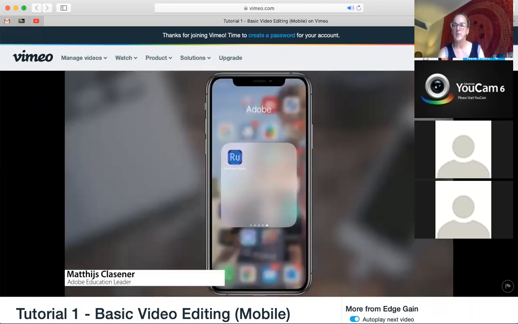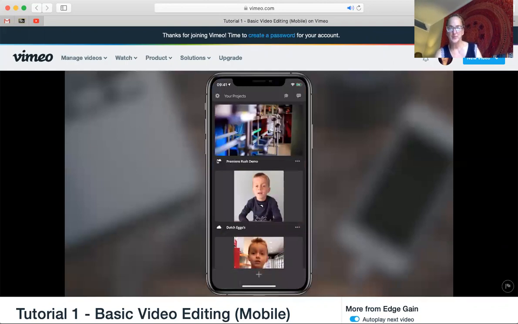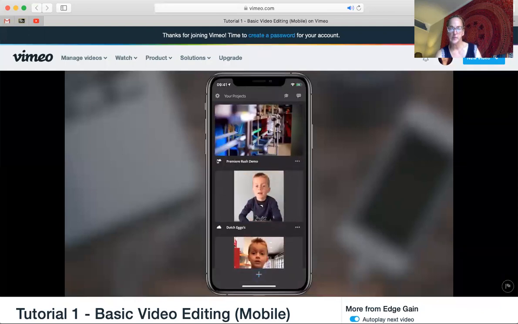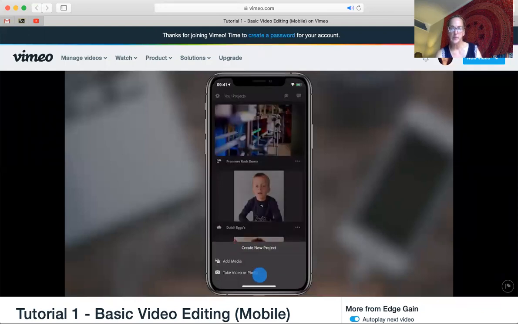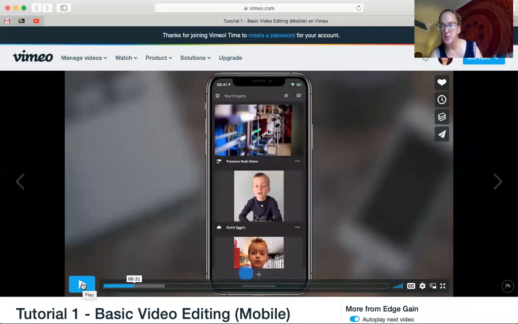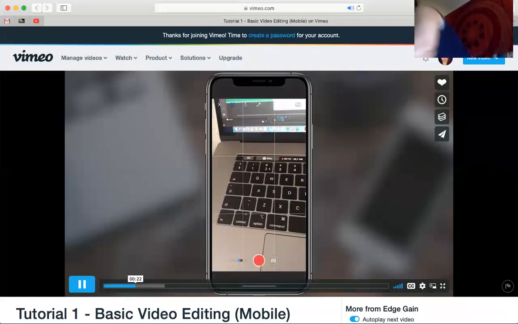Welcome to the mobile version of tutorial 1 and welcome to Adobe Rush CC on my smartphone. Once you are signed in with your Adobe ID, you will be asked to start a new project. You can do that with a tap on the plus sign button on the bottom end of the interface. It's possible to start with a new project by taking a video or a photo with Rush.